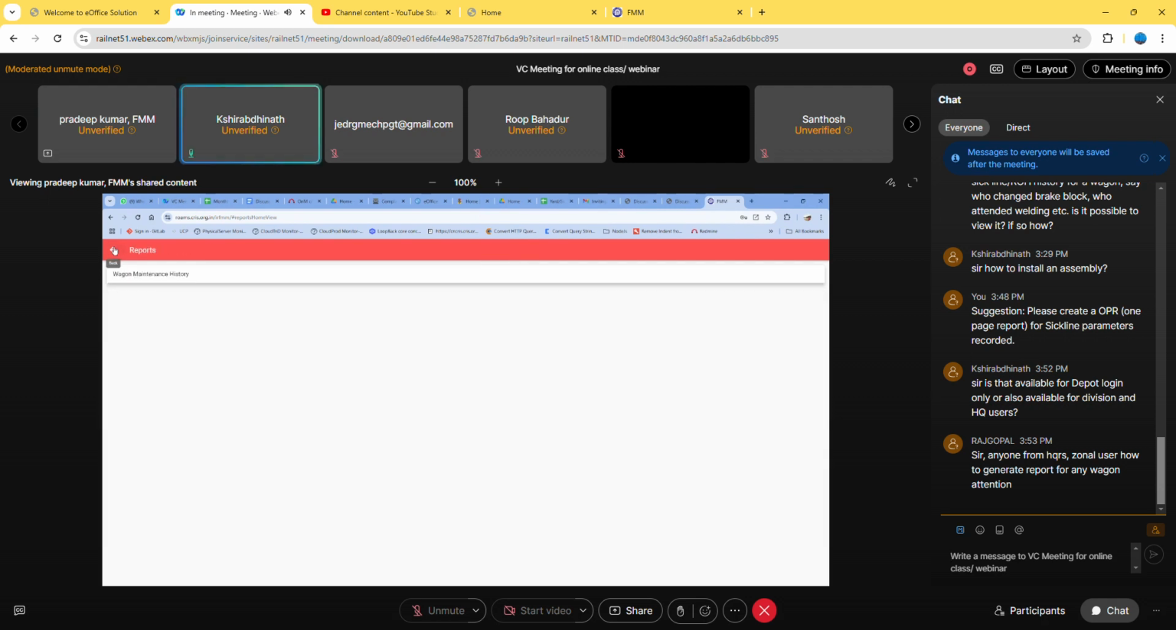In that, can we see only the last one, or let's say 3 or 4 last ones? If you select a duration, in that duration all the maintenance done at any location you will see there: what manpower was attached, what defect was marked, what material was consumed, everything, what parameters were filled. You will see everything there.